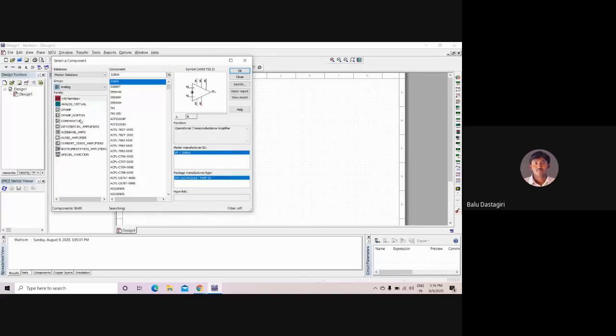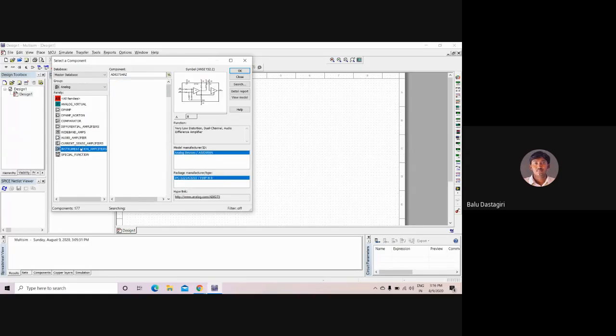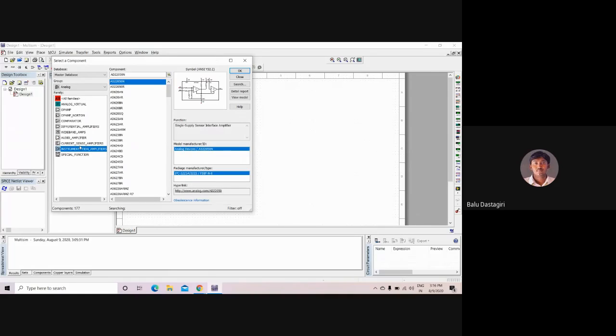After that, in the analog, you have the operational amplifier. An operational amplifier mainly has two inputs. Okay, so the 741 has two inputs, and it gives the amplification of the differential input signal. And we have the comparator, differential amplifiers, wideband amplifiers, audio amplifiers, instrumentation amplifiers.